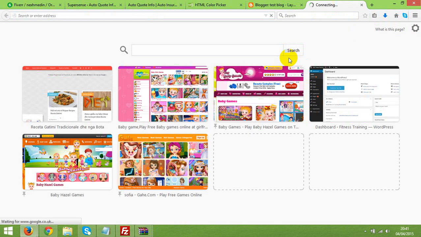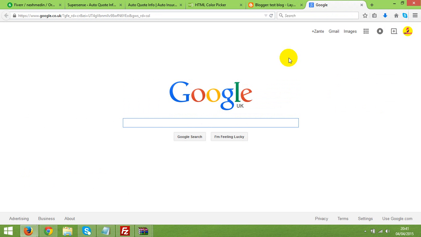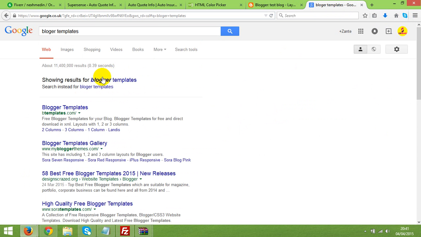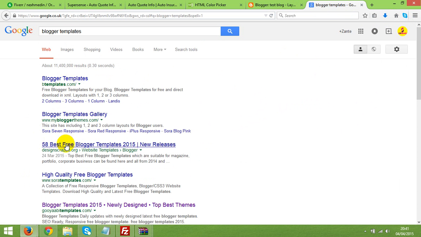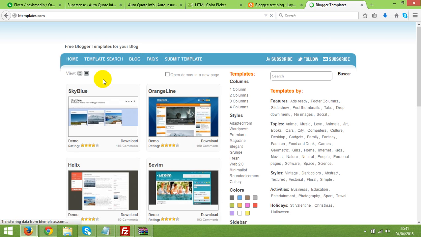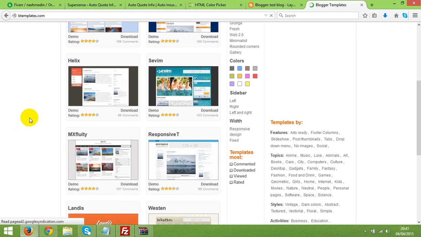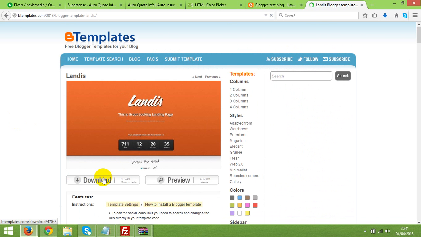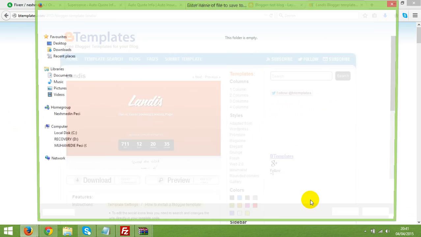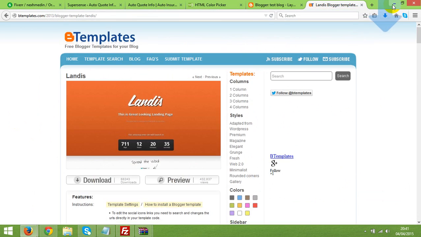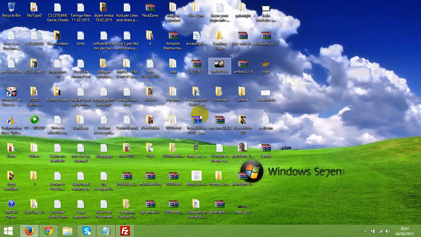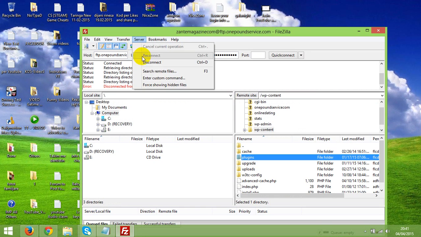If you have a look on Google, just type in blogger templates. You don't need to add anything else, just blogger templates, and there are so many templates there. If you click one of them, have a look in here, there are so many templates. So let's say I'm gonna download this one. I like this particular template, I'm just saying, and then I'm gonna download it. So let's save it on a desktop.